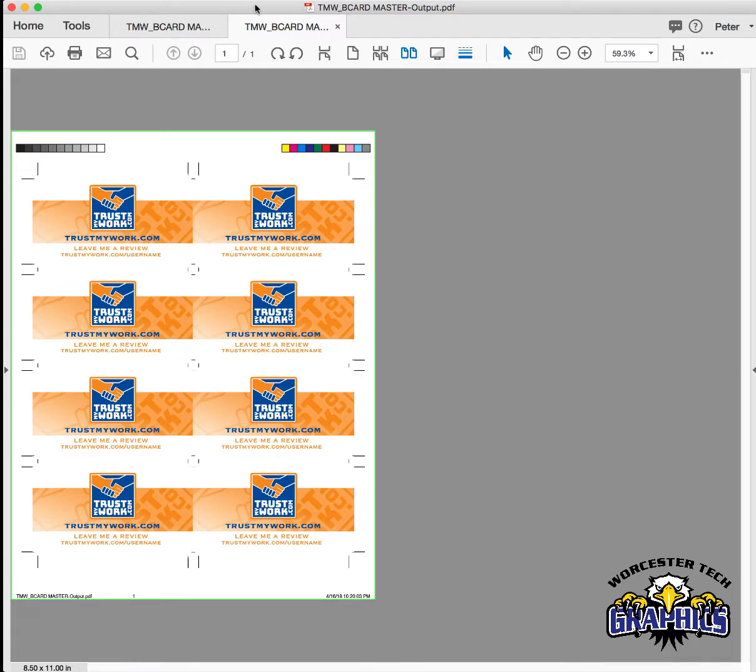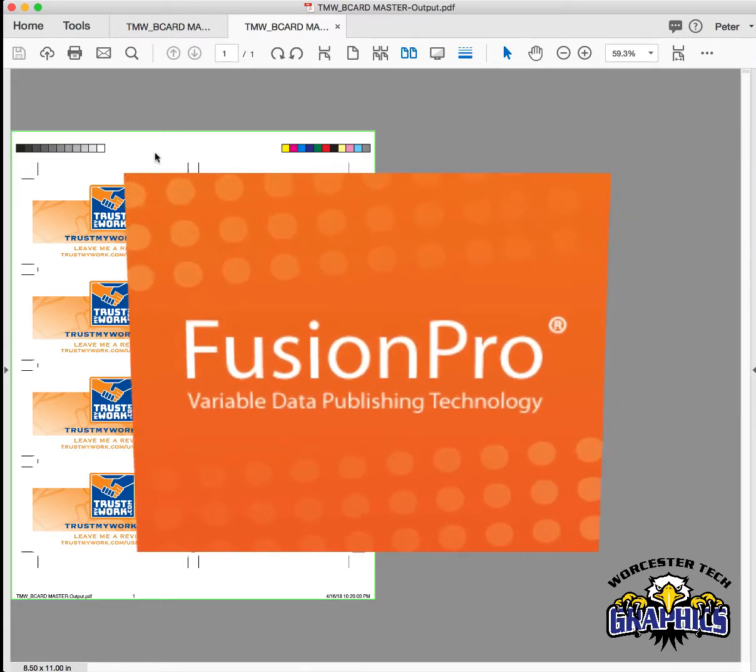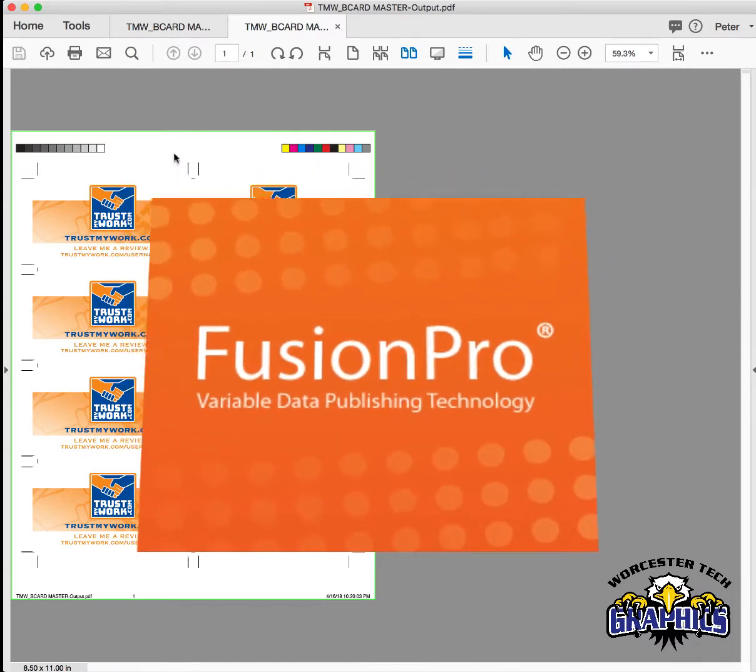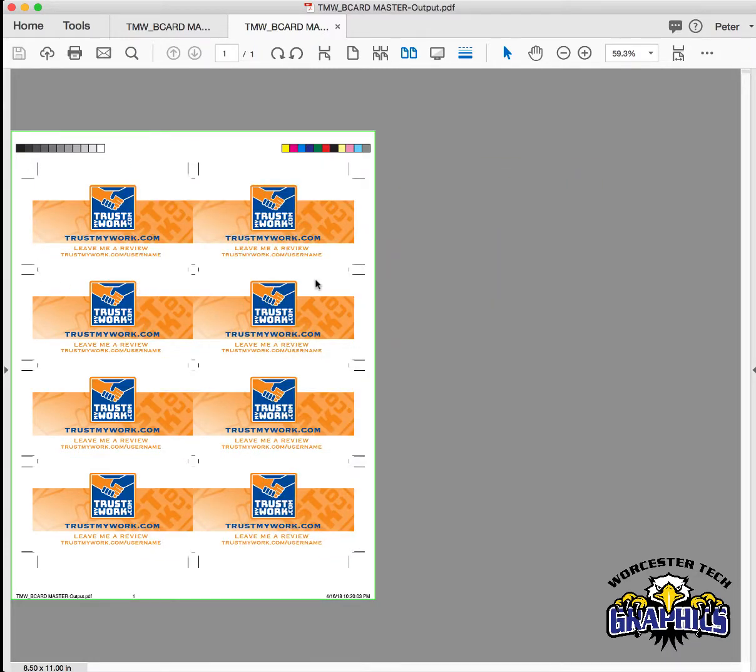Sorry for this boring tutorial, but I just think it's really interesting and we're going to get these templates set up. And thanks to the folks at Fusion Pro again for donating this to us. They've actually donated it to the whole lab, so we'll all be able to work on it. Every station will have this program, and we'll all be able to learn how to incorporate this into our pre-press routine.